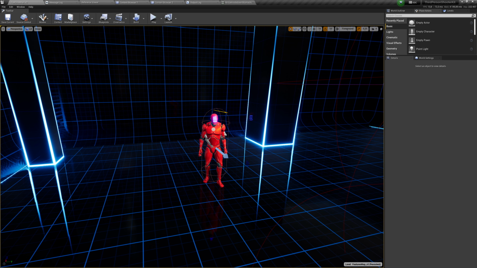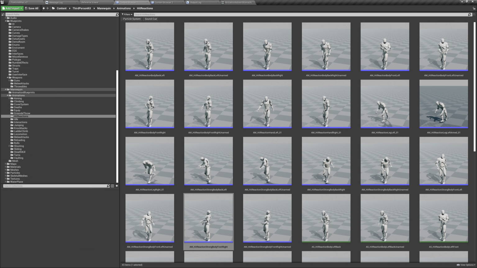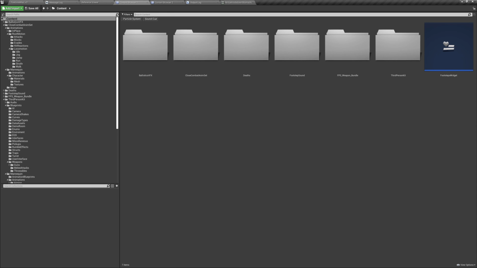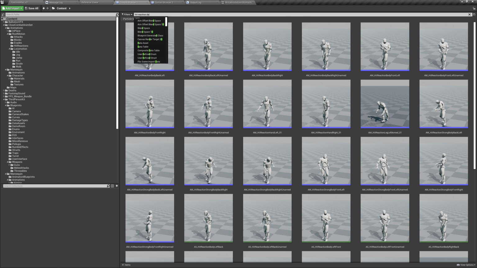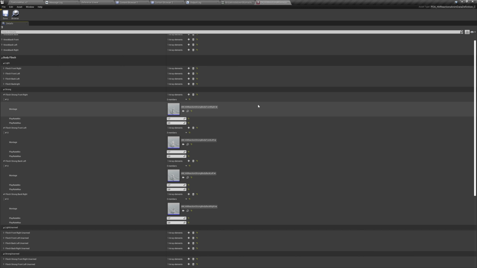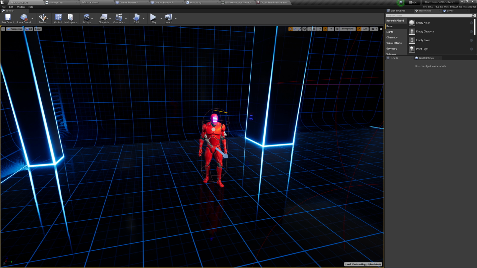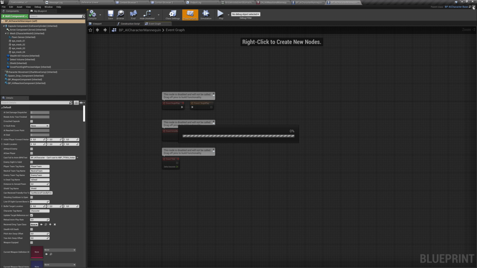The hit reactions are defined in a data asset, like many things in ShooterKit. So let's look for hit reaction DA. There you go, hit reaction mannequin player. I didn't make specific hit reactions for AI, but definitely you can do that. Let me show you how to assign them.